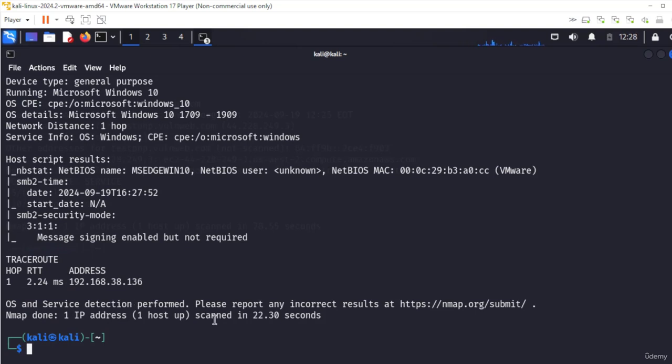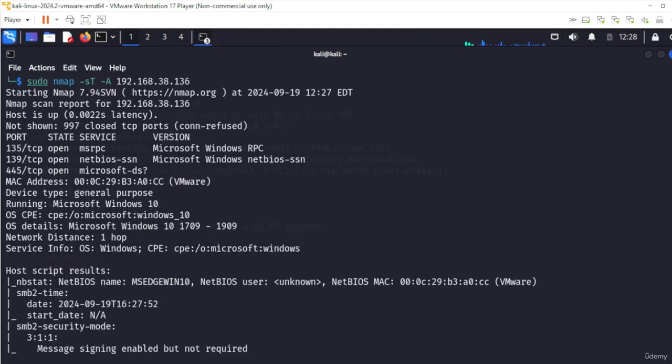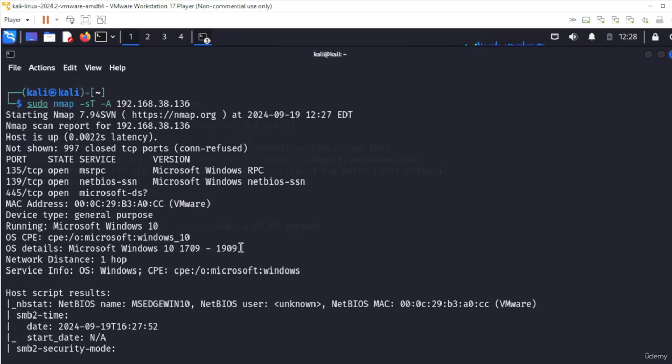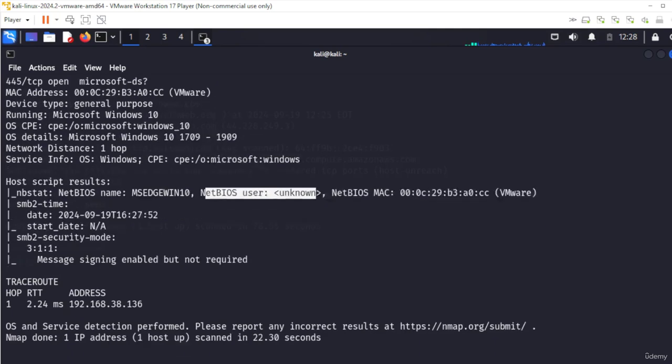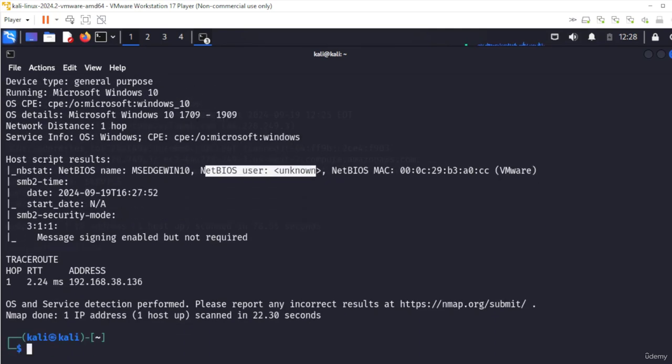And yeah, you can see that the aggressive information is even more detailed than the previous one. It has shown you everything that the -O command showed, plus it has shown you the BIOS details, and it's trying to identify the name of the computer being scanned, the NetBIOS users, and any additional information like the SMB time and SMB2 security mode, and so much more. So this is how we perform the -A command.